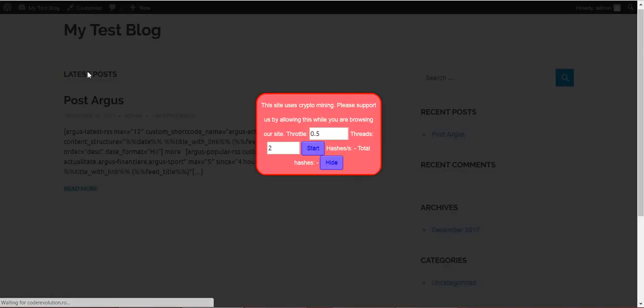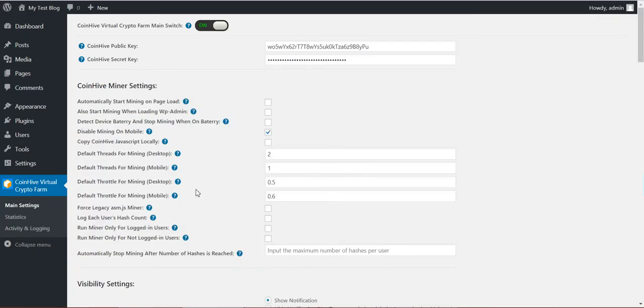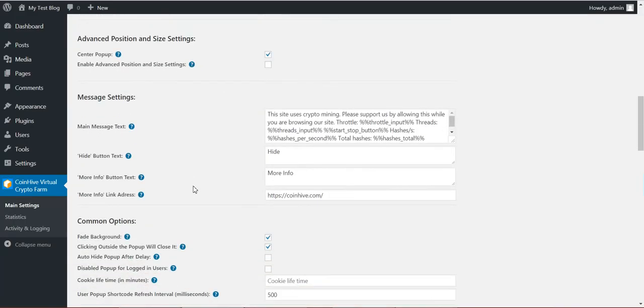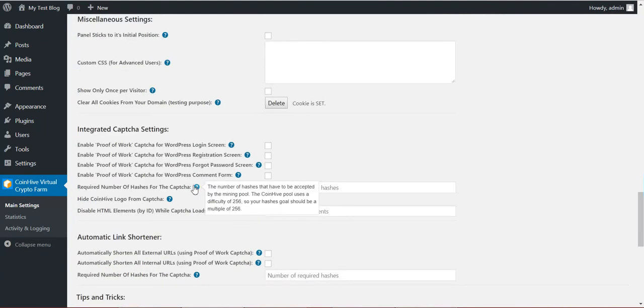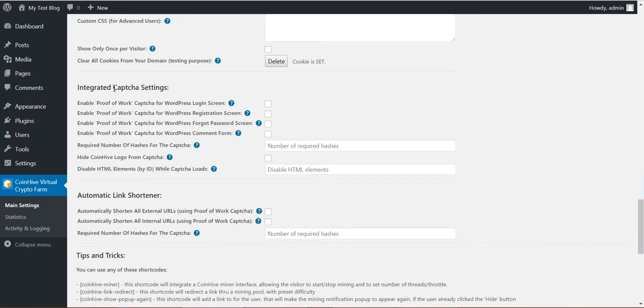Yeah, we're here. Integrated captcha settings. We can enable proof of work captcha for the login screen, registration screen, forgot password screen, and comment form. We can set a number of required hashes, hide the CoinHive logo from the captcha, and disable some additional HTML elements by ID while the captcha loads.